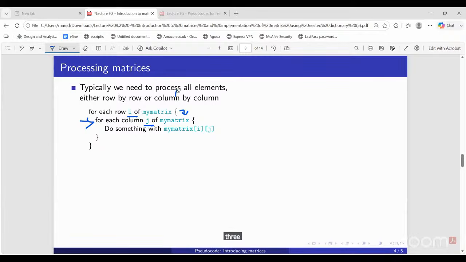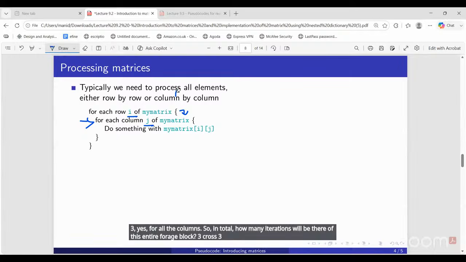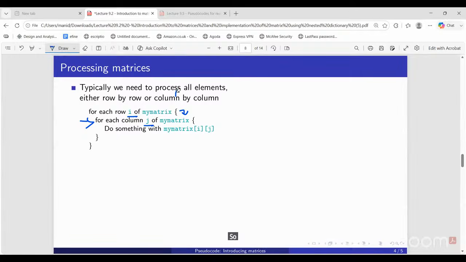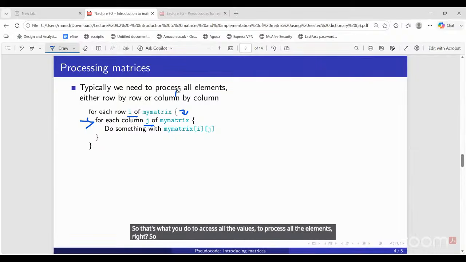3. For all the columns, ma'am. 3. Yes, for all the columns. 3. So in total, how many iterations will be there of this entire for each block? 3 cross 3. 9. So that's what you do to access all the values, to process all the elements, right? So do something with my matrix i j means once you have the particular row and column index you're looking for, you can do whatever operation you want with that element. This is how you access the particular element.